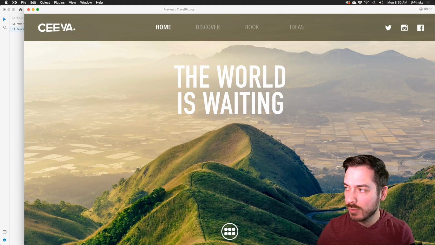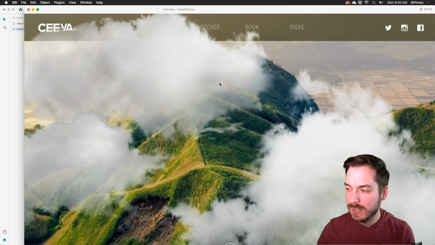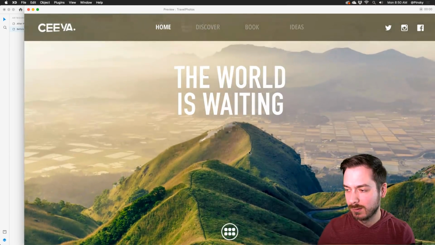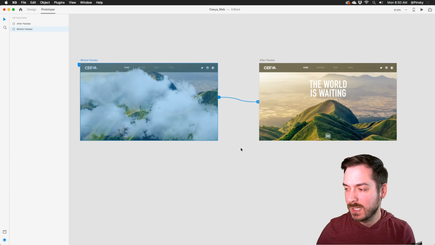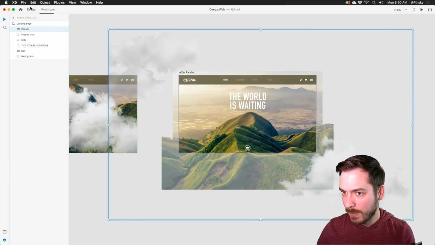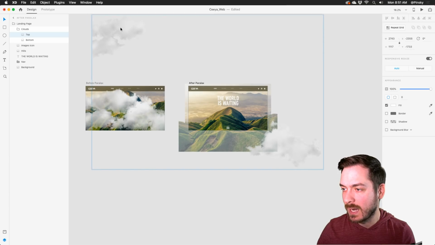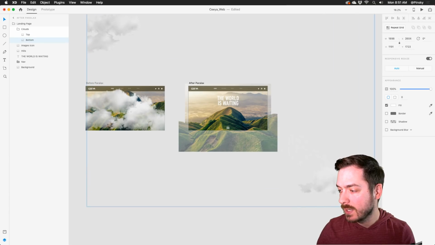And that's kind of what we're replicating here. But you're noticing that the clouds are kind of moving at the same speed as the hills. So we might want something a little bit different. So in this case, we can just jump into here. I can go back into design mode, grab my clouds. Let's grab the top clouds. I'm just going to move this cloud all the way up here.